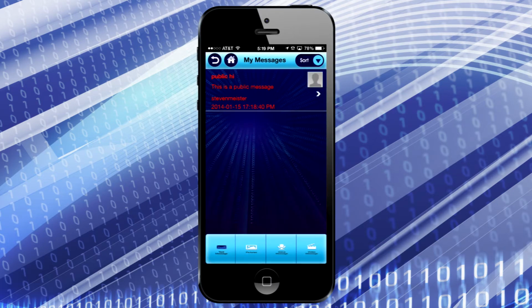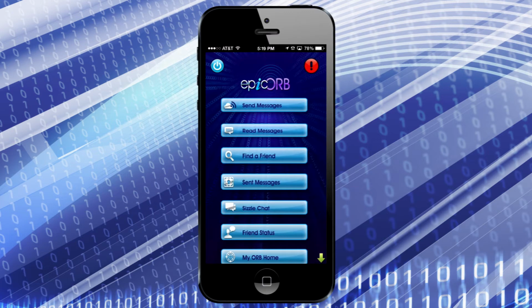Unlike with the private messages, where they are self-deleted, public messages will stay as a link on your phone until you or the sender manually deletes this link to the message.